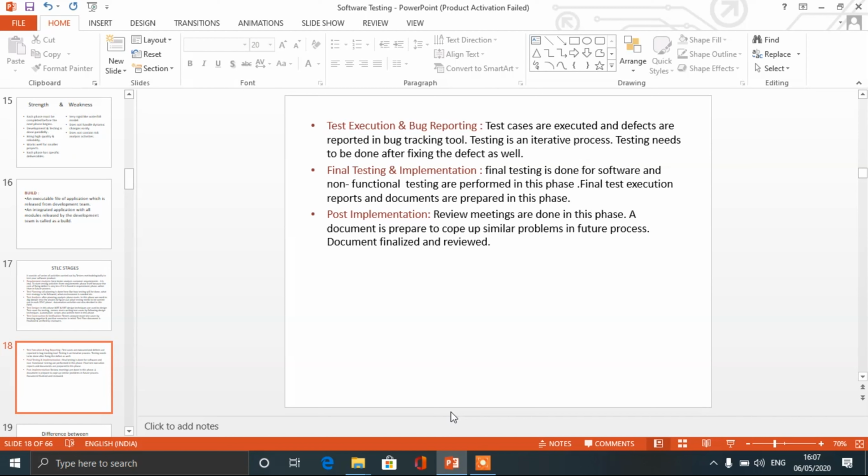Review meetings are done in this phase. A document is prepared to cope with similar problems in further processes. Document is finalized and reviewed. Post implementation means after delivering the product to the customer, a meeting will be conducted by the team, so that whatever difficulties occurred while testing the product should not happen in the next project. That will be discussed here.